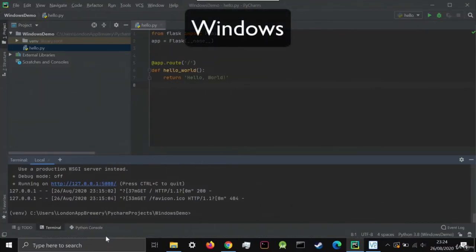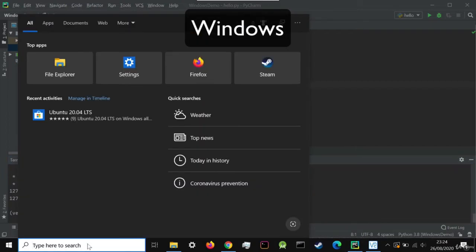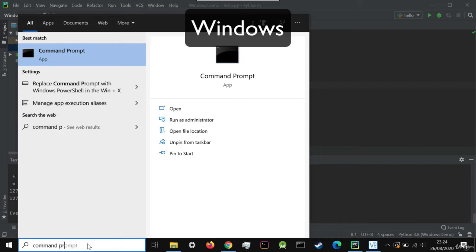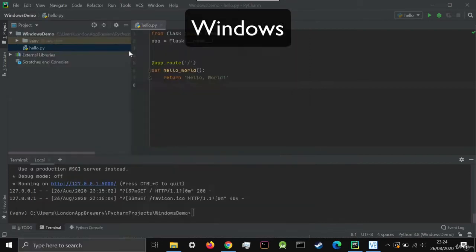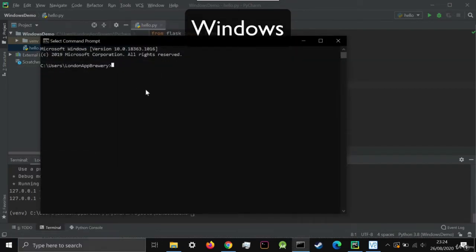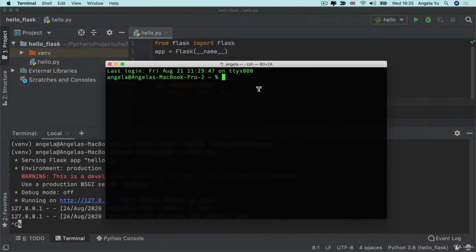Now, if you're on Windows, however, the default shell is the command prompt. So if you type in to search for the command prompt, you can see this is the app you need to launch, and this is your command prompt. For the most part, you can type in the same commands on Windows and on Mac, and it will work on both. I want to show you some common things we can do in the terminal.